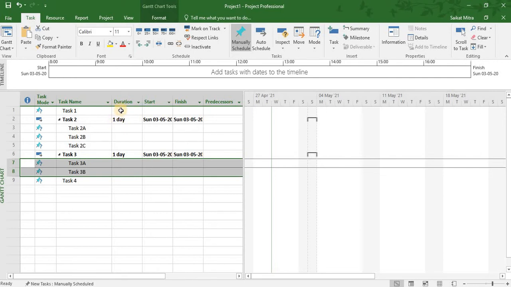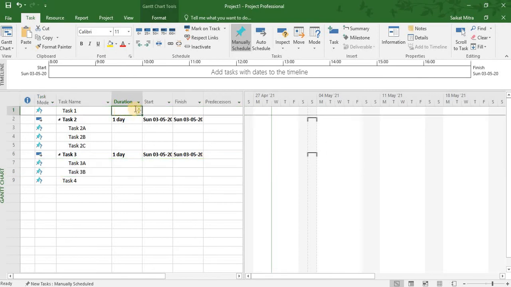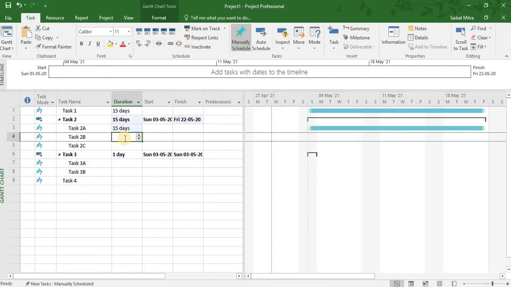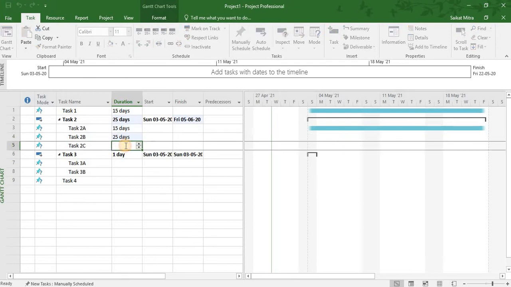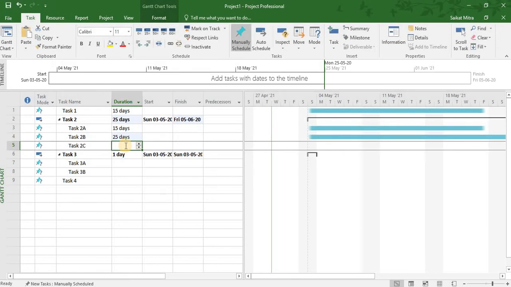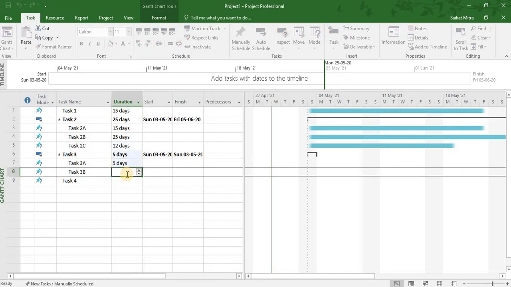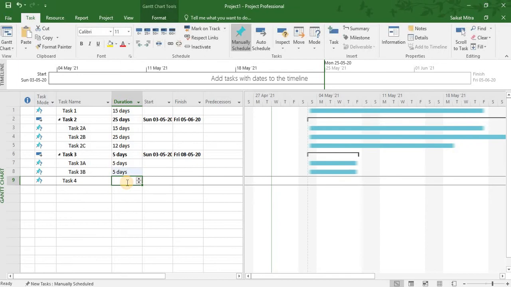As per the question, task 1 has a duration of 15 days. Task 2A has a duration of 15 days. Task 2B has a duration of 35 days. And task 2C has a duration of 12 days. Task 3A has a duration of 5 days. Task 3B has a duration of 5 days, and task 4 has a duration of 8 days.